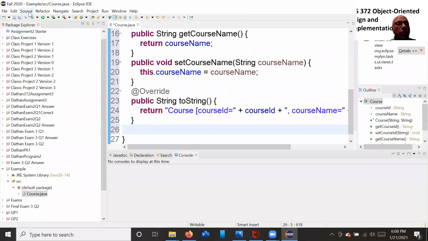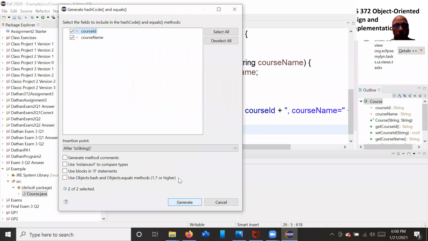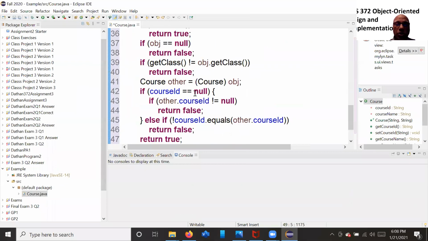And finally, let me create hash code and equals. Let's say that two courses are equal if they have the same ID. So I'm going to not include course name as part of your equals. So generate. So I got all these generated.